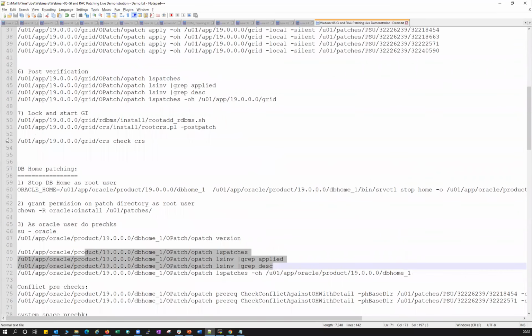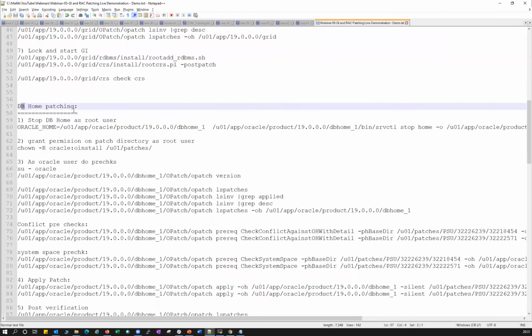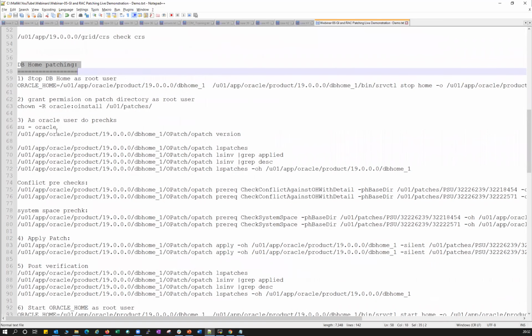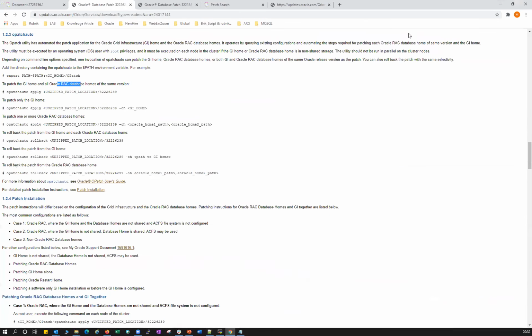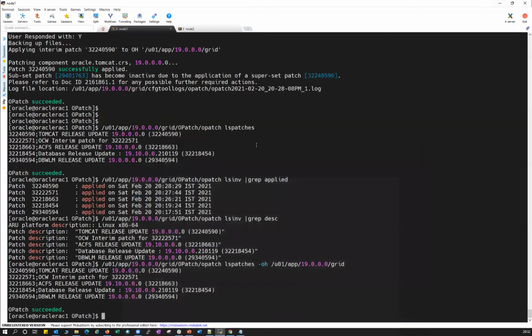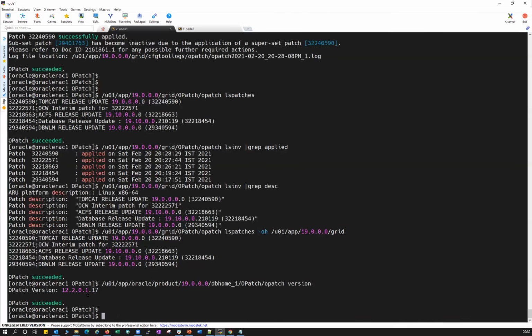So now I'll skip this one and start applying the database patch. For the database patch, log into the Oracle user and again check the OPatch version. Again, here also OPatch is an older version, 1.17, so it will definitely fail.